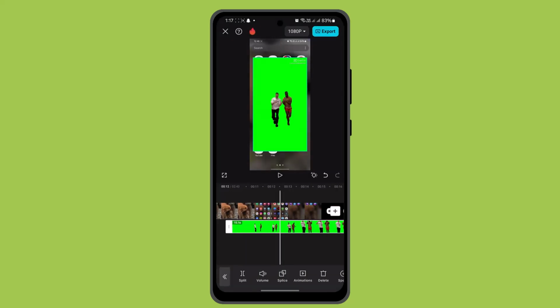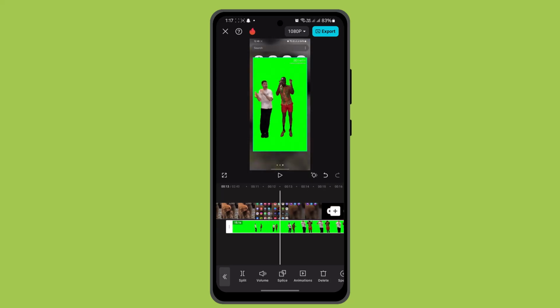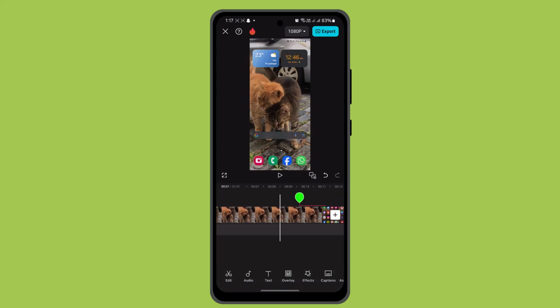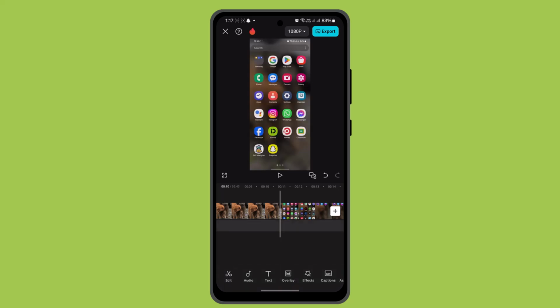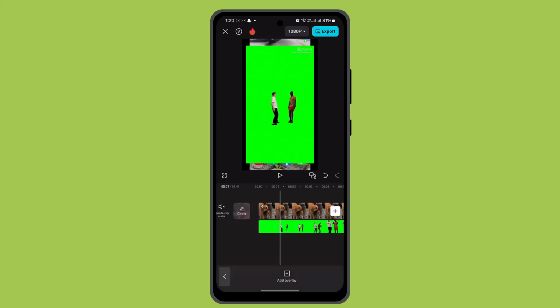As you can see, the green screen clip has been added. Now you could adjust it to anywhere you want, and I want to add it right over here. Once I've added this, I want to select the green screen clip that I've just added. Next thing I want to do is adjust this.